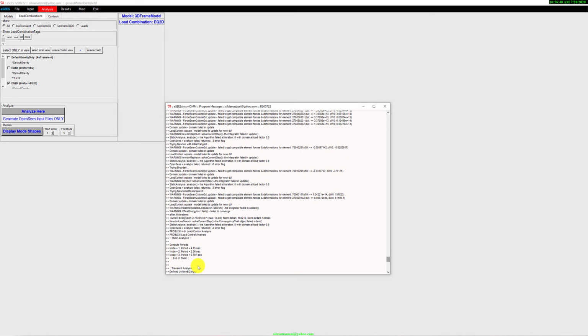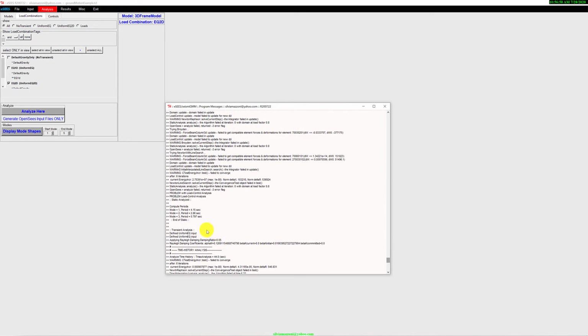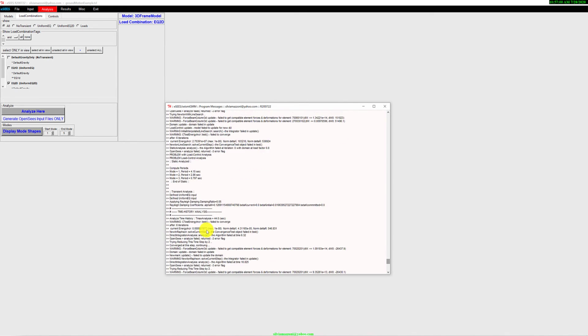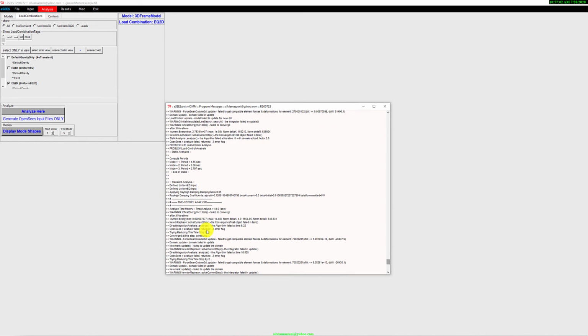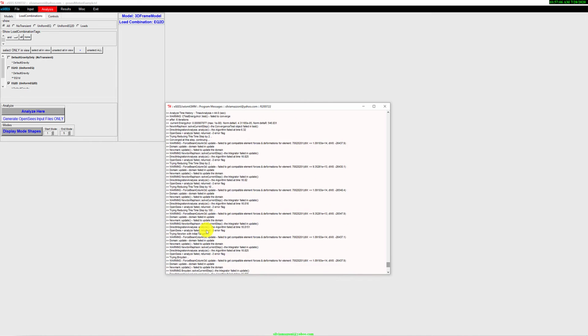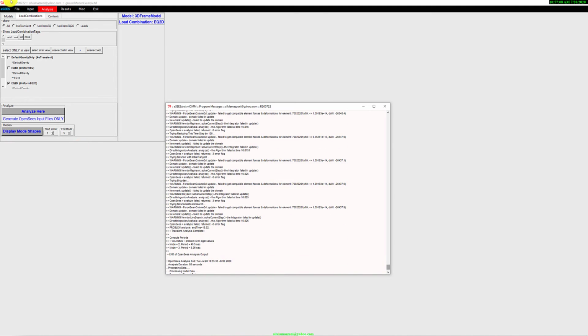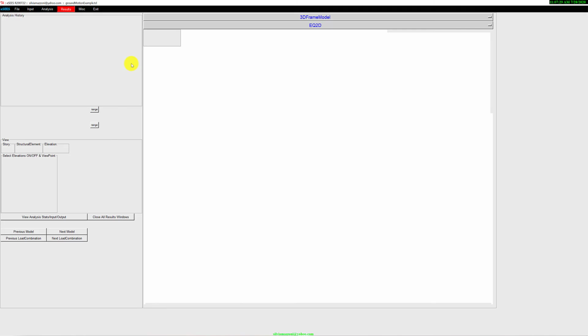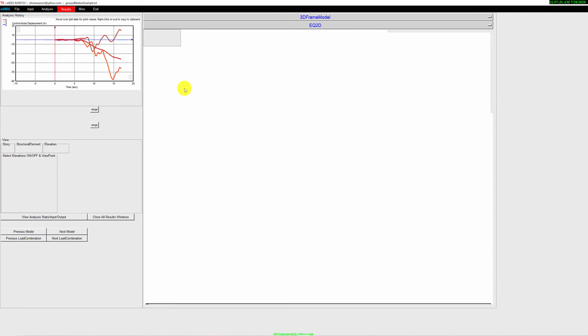It did manage to compute the eigenvalues, but remember, all it really needs is the mass, but it is at this point in the stiffness. So you have to go back and check your cross sections and your model. This is something I just made up on the spot, so it's understandable that it's not fully working. And here's all the output from OpenSees. If we look at the results, as you can see, it didn't make it very far in the analysis.